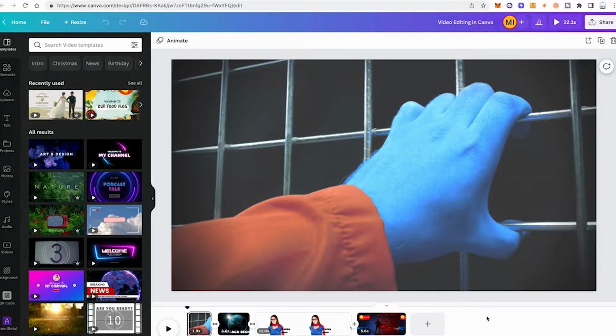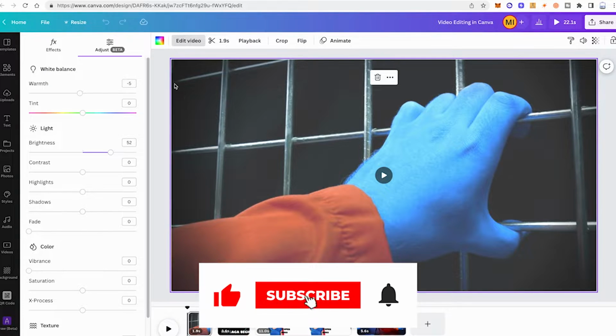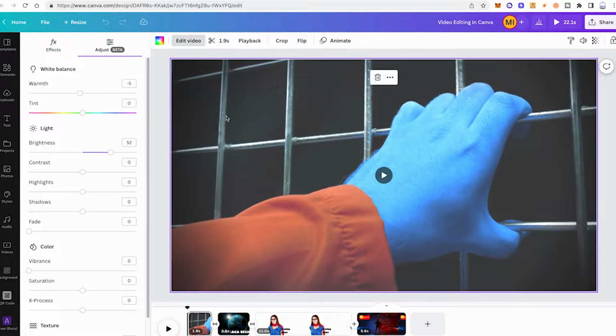Remember, to access the video editing features you will have to click on the video first, and then all these options will appear just above it. Let us start now with the first one in the line, which is Edit Video. Click on it, and there you will have the Effects panel and also the Adjust panel. For now we're just going to talk about the Adjust panel because this is the most important section in the Edit Video panel. Now all of these faders here will help you to adjust the overall look of your video.